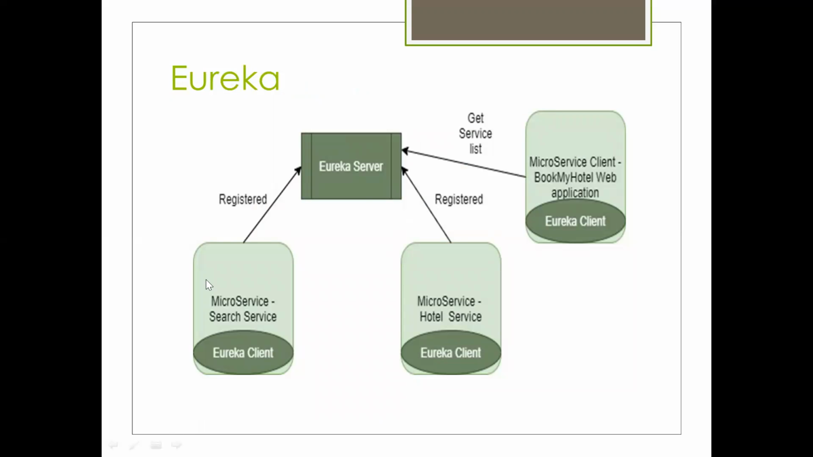Now, we have already discussed this. Let's revisit it. I'm going to have a Eureka server which is going to run, and all the microservices will be registered to the Eureka server. Eureka server has Eureka server specific dependencies, and microservices and microservice client, that is Book My Hotel web application, are going to have Eureka client dependencies.